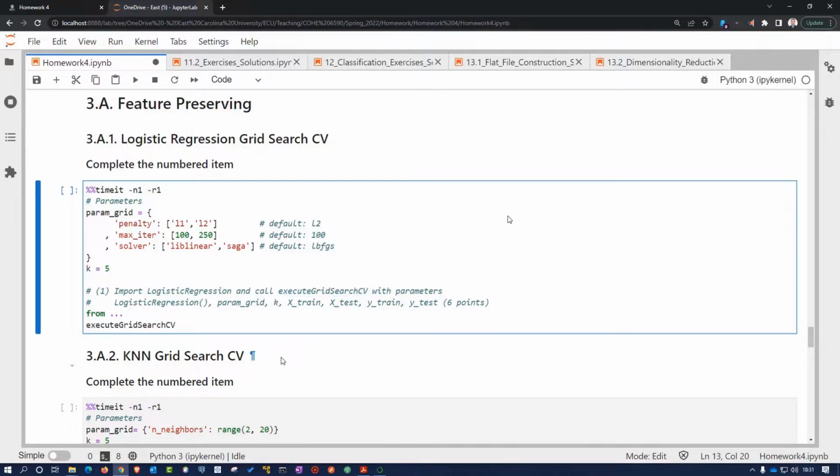So execute grid search CV. It's not going to return any value. And then we need to put something inside the parentheses, and it's just all this. All that goes in the parentheses, and then you can run it. I'm going to go ahead and pause and execute.